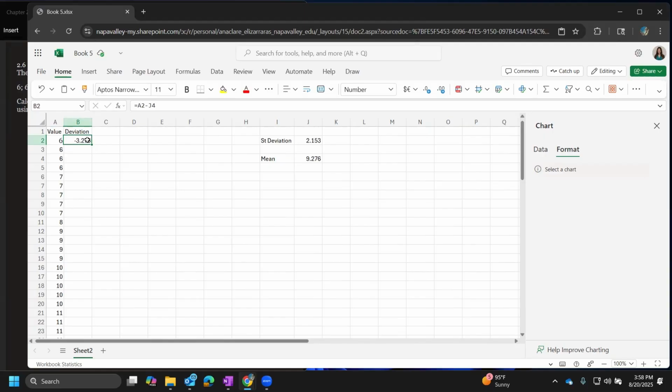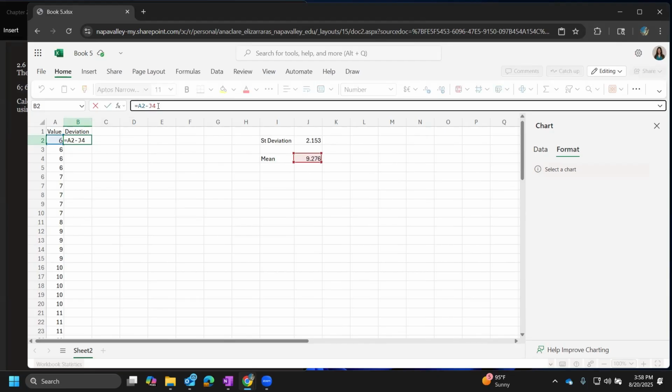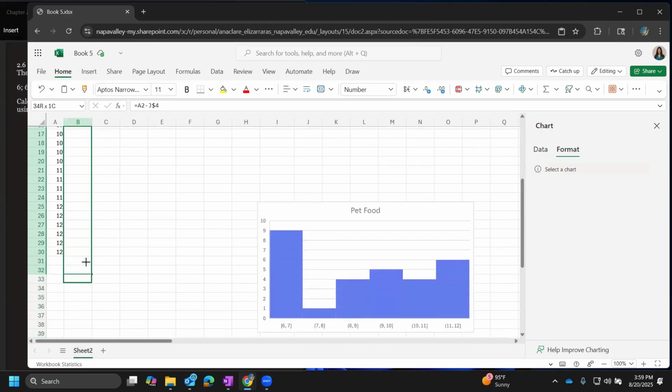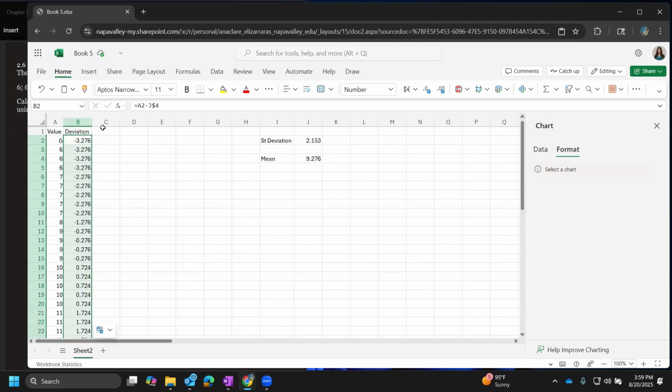I can then copy that formula all the way down. So I'm going to hover over the cell, but I do want to make sure that this cell doesn't change. So I'm going to put a $ sign in between so that it stays J4. But all of the others, A2 is now going to become A3, A4, and all the way down. So I'm just going to scroll, hold that down until the very bottom and release. So these are all of the deviations.